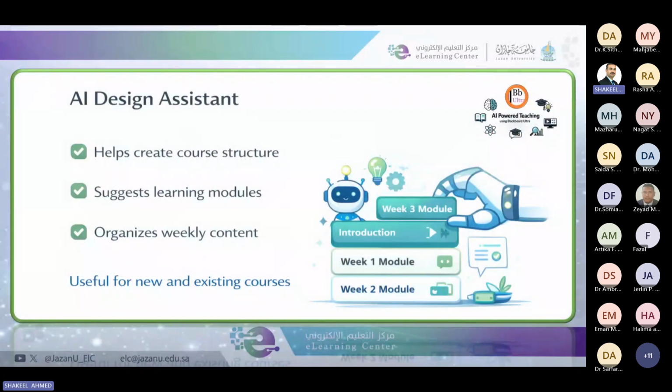The AI design assistant supports teachers when building or updating a course. It helps the creator build course structures without starting from a blank page. It also suggests learning modules that follow a logical flow and organizes content week by week in a simple way. This is helpful when designing a new course and also when improving an existing one. The teacher remains in control while AI saves time and brings structure to the course design process.